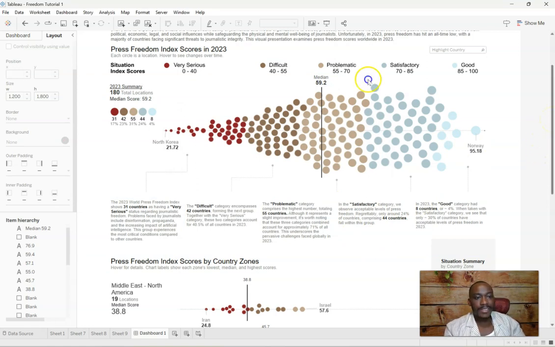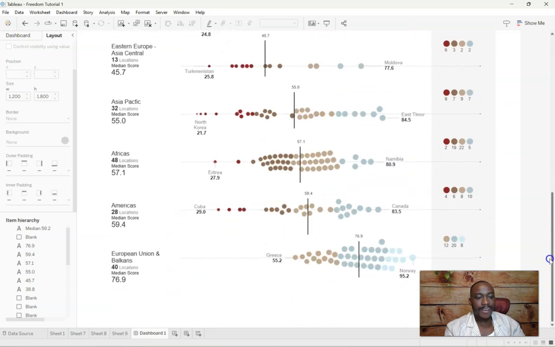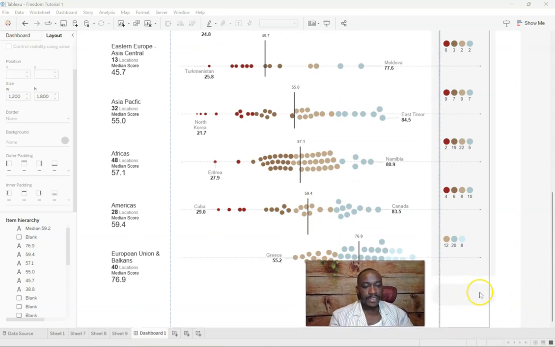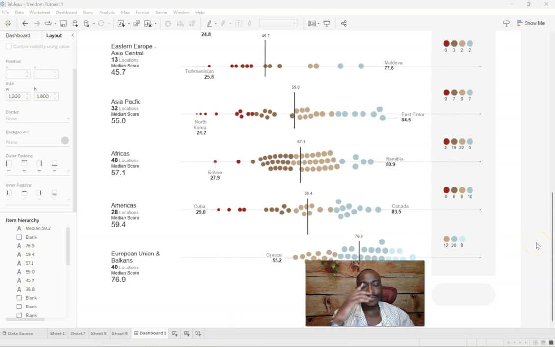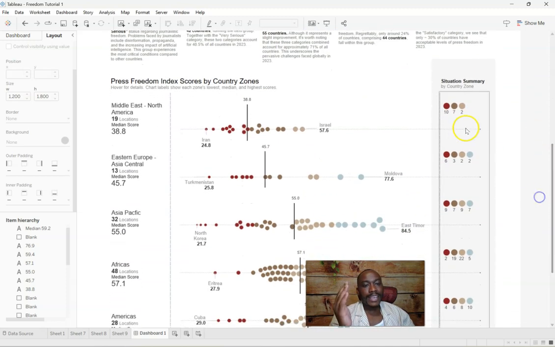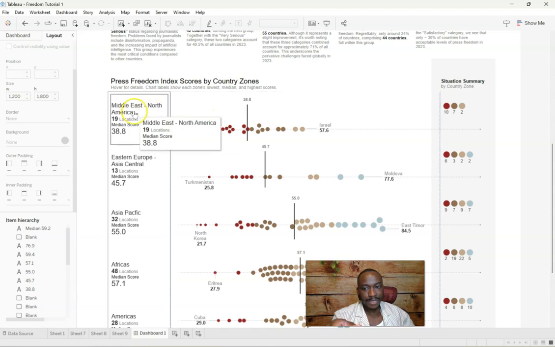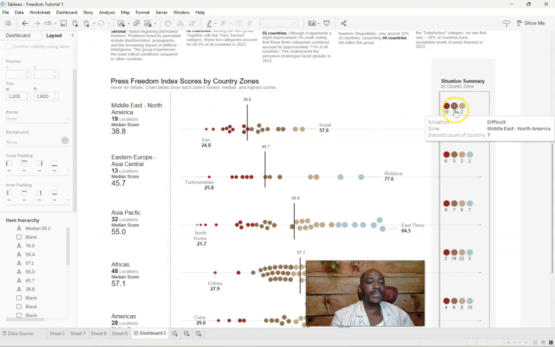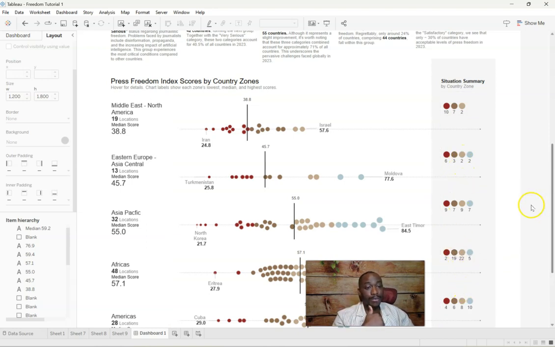Now, I think the last thing, let me see where we're at. Okay, so we have to do something here. There's this little portion here that I left to be able to add in the total zone, the summaries for all the zones combined. So basically what I mean is we're laying out the summary, right? For this particular zone, we have 10 very serious, 7 difficult, 2 problematic, and you can read the whole thing going downwards, right?